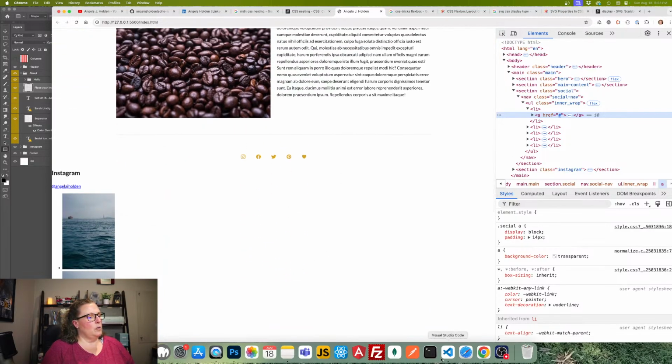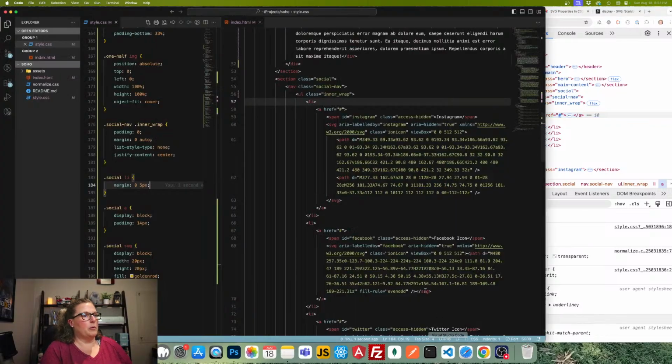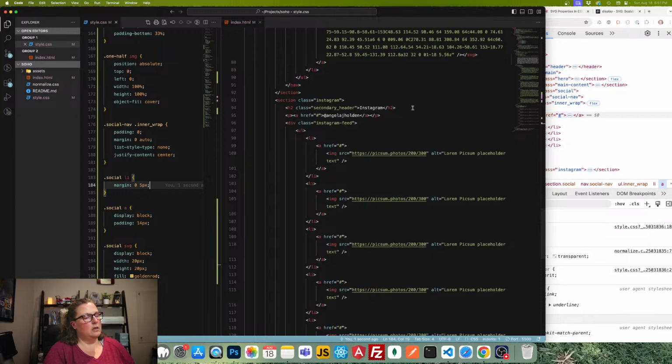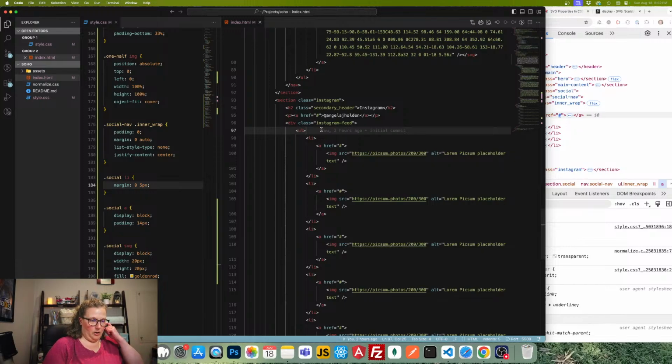Okay, so our Instagram feed, we want it to take up the full width, so I am not going to put a wrap around it. Really the div class Instagram feed is the wrap, and then we've got the UL with our images, and I'm good with that for now. I don't think this will take a ton of styling.